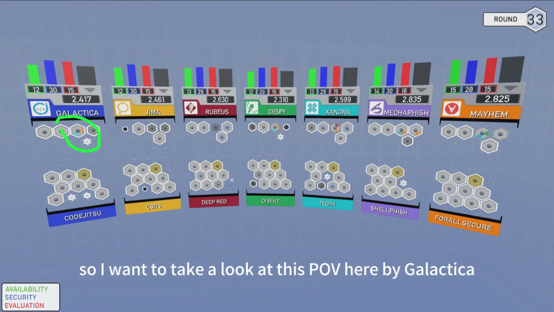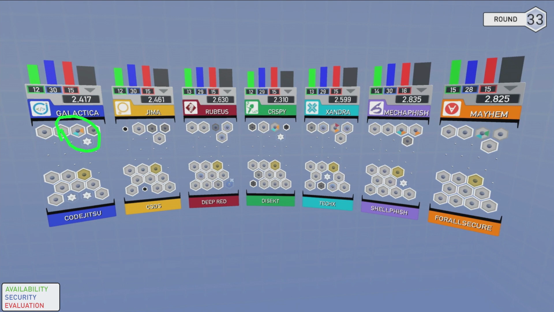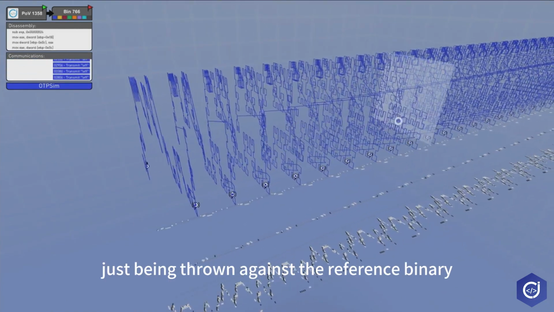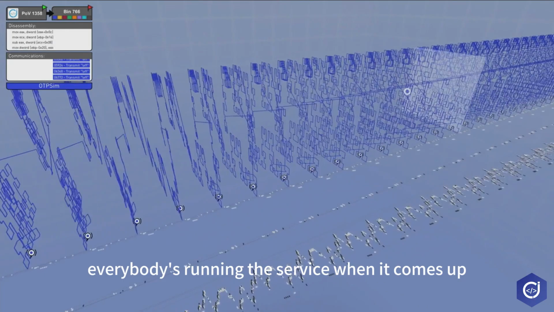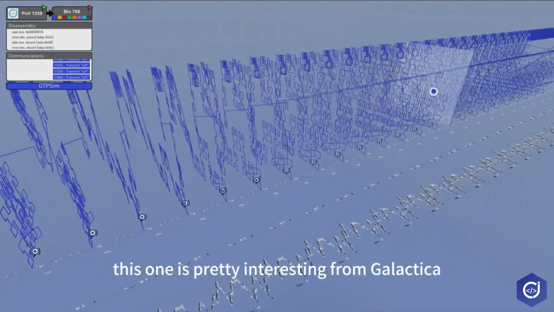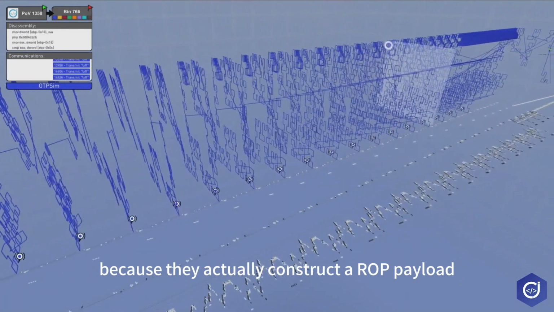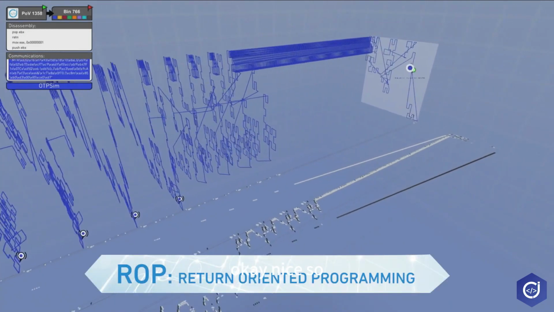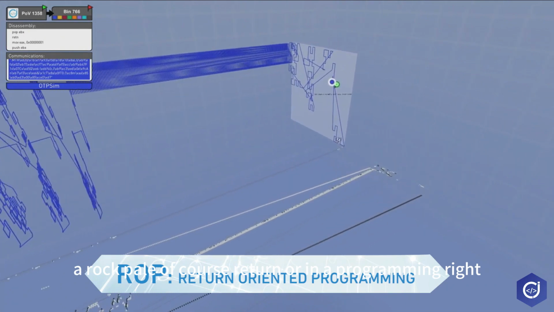So I want to take a look at this POV here by Galactica, and we have a video of the filament. So here's this POV just being thrown against the reference binary. This is everybody's running the service when it comes up. This one is pretty interesting from Galactica because they actually construct a ROP payload. Okay, nice. So a ROP payload, of course, return-oriented programming, right?